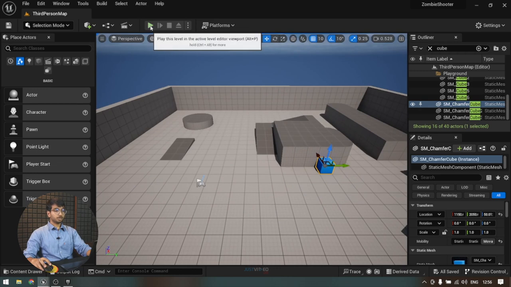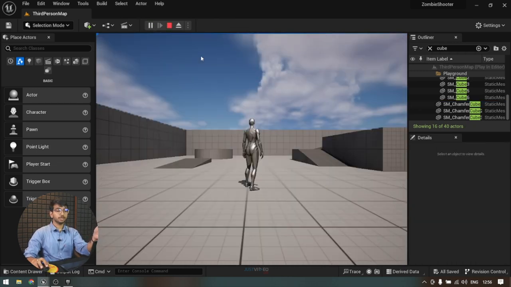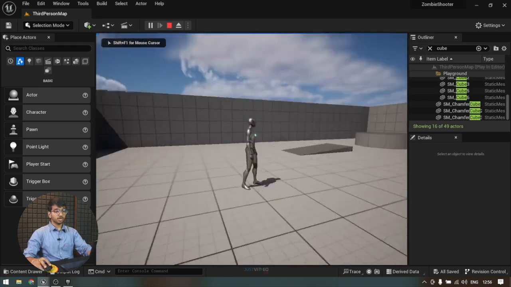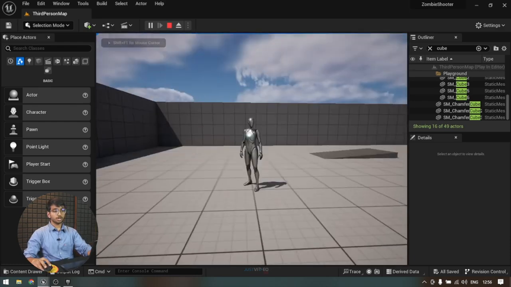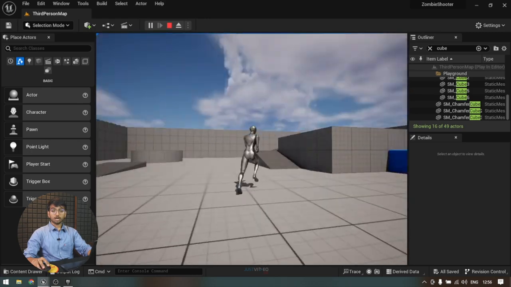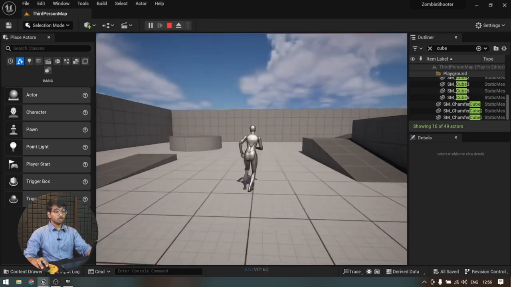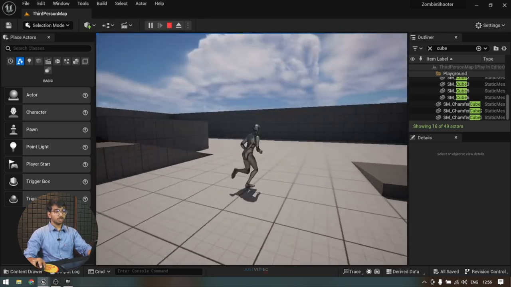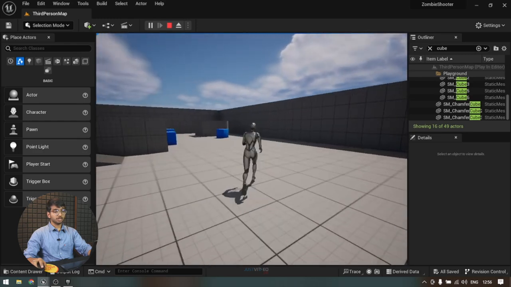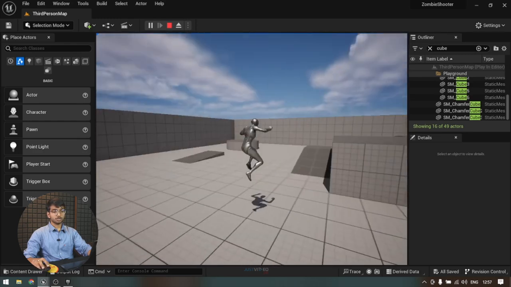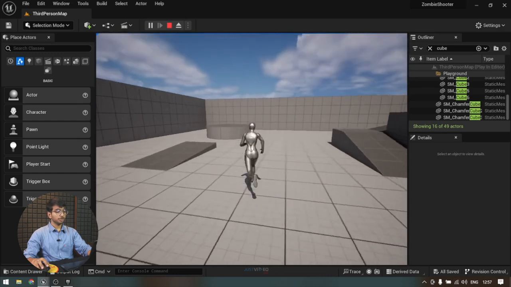And if you click on play, the third person template is going to play. As you can see, we have a character here. This is going to be our player character. So as you can see, it does basic movement with WASD, and you can press space to jump. These are just basic movements.